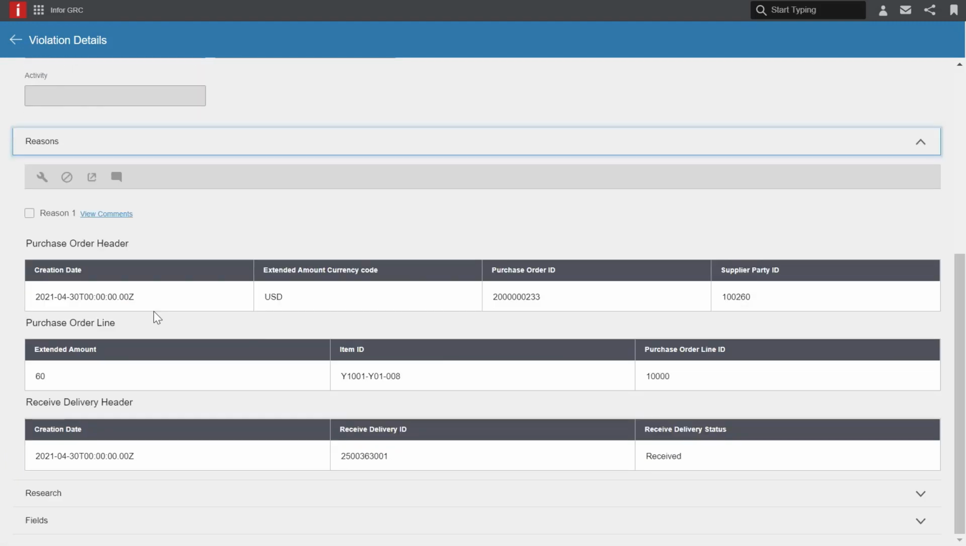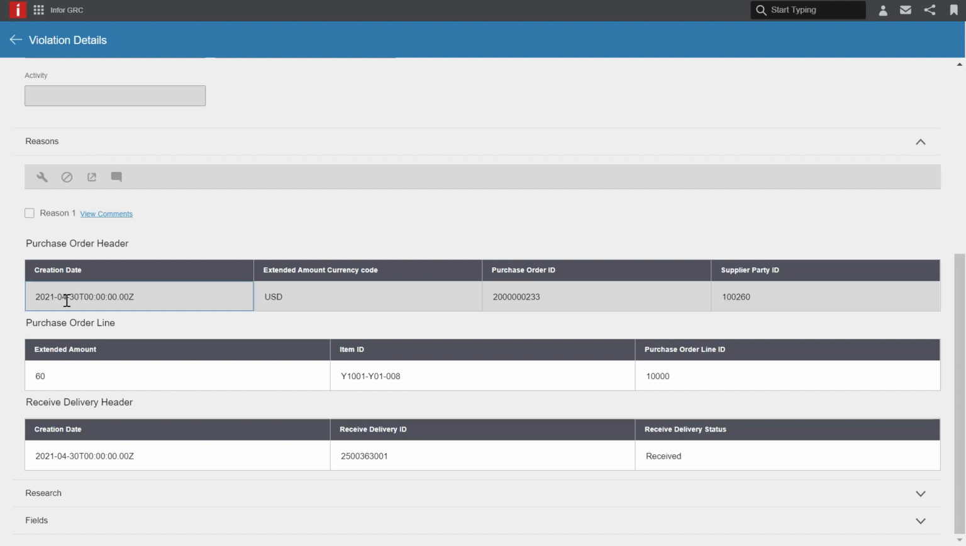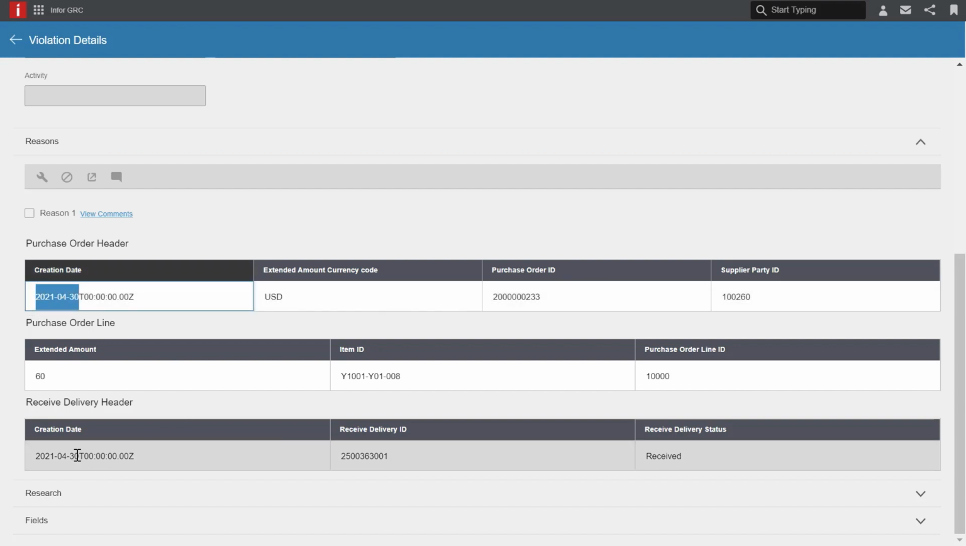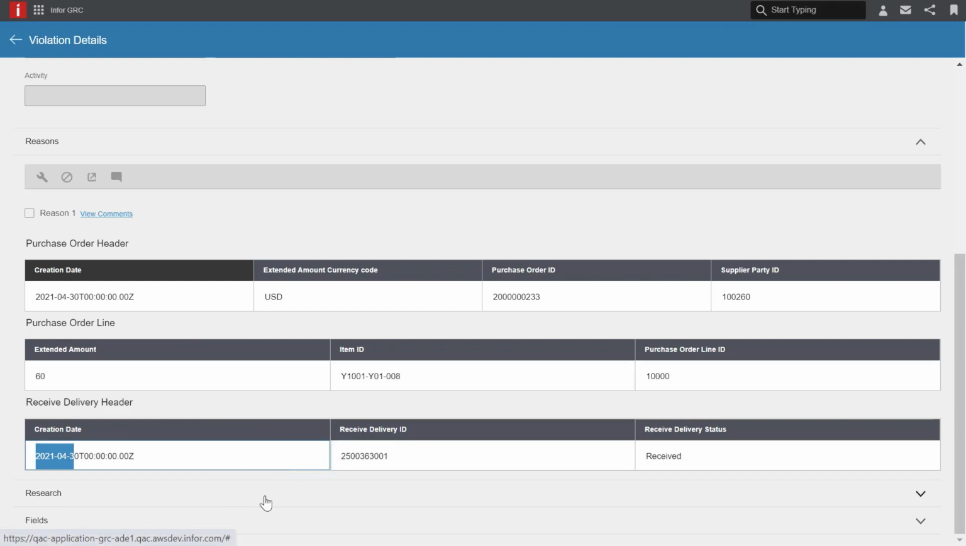So we can see that the specific purchase order is a violation, and we can see the specific detail of 30th April being the creation date and 30th April also being the receive delivery header date, or the receiving date, along with the reason details which is available to you. You also see more information around this particular violation.